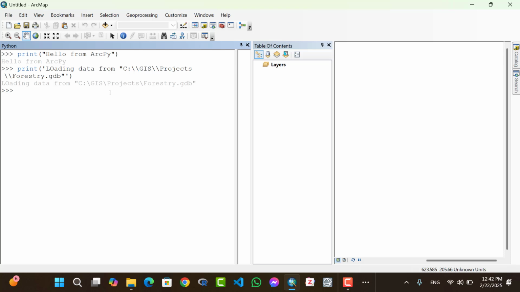Loading data from C:/GIS projects forestry GDB. Let's correct this capital letter to a small one.